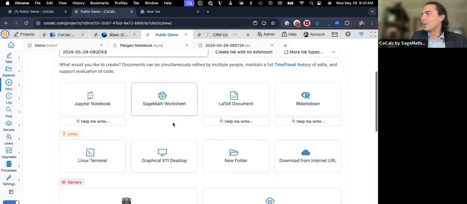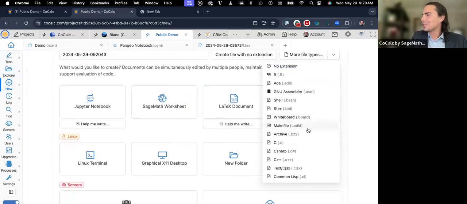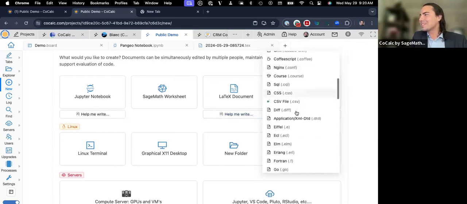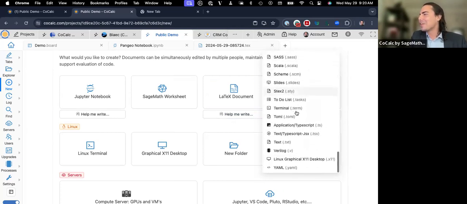And then the other thing that I want to go ahead and say here too is that this is the list of file extensions that CoCalc supports right out of the box, and it's pretty much everything under the sun. If there's something that's missing that's part of your everyday workflow, we want to know about it and make sure that we're supporting the community the best that we can.